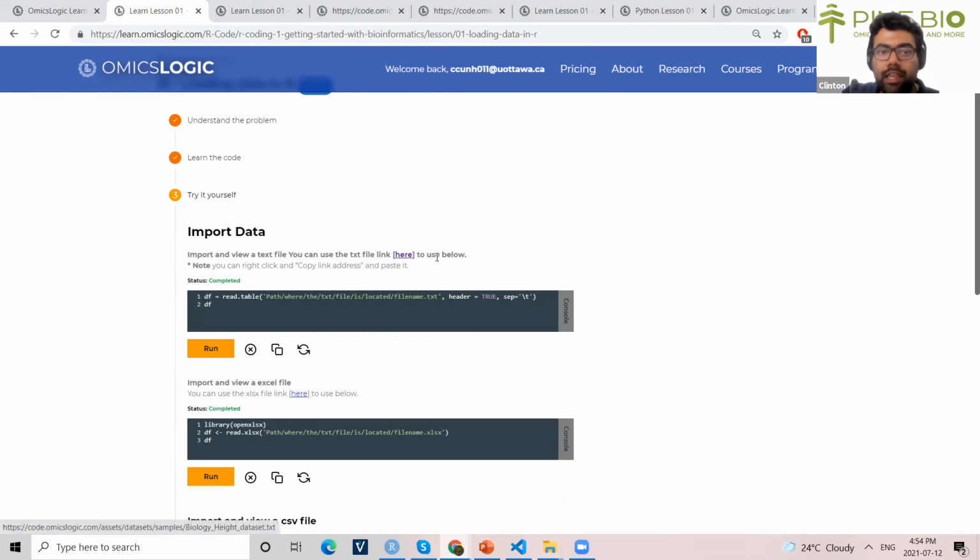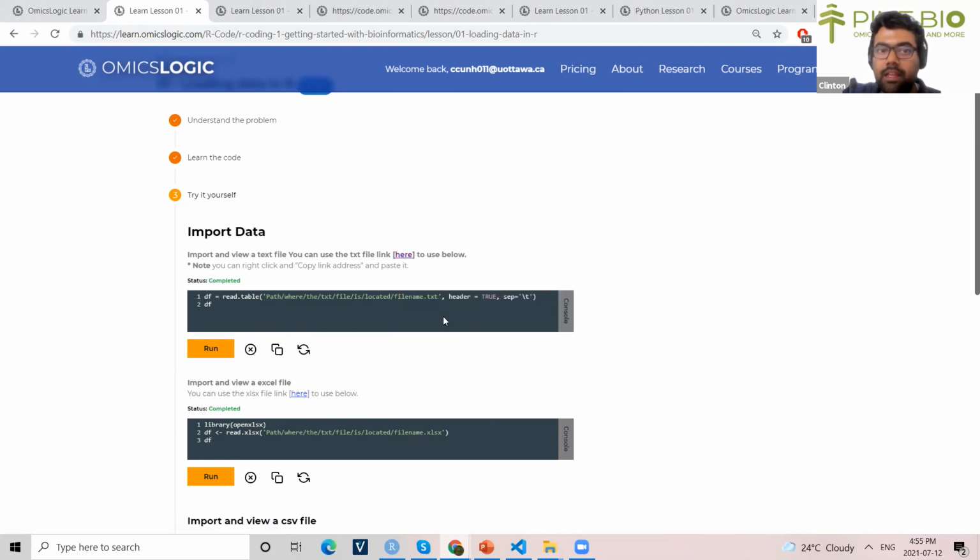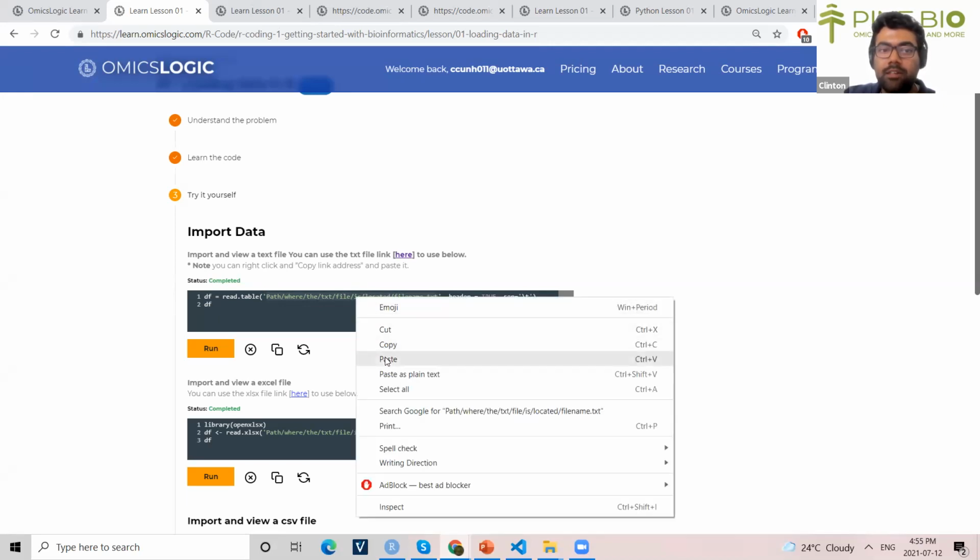Please right click the here over here so you can get open link to new tab, open link in new window, and click copy link address. When you click copy link address, you're going to copy the path for the location of the here file. Once you copy the path, take a moment to highlight the path that's in the console over here or in the script over here. And then right click and paste that path.